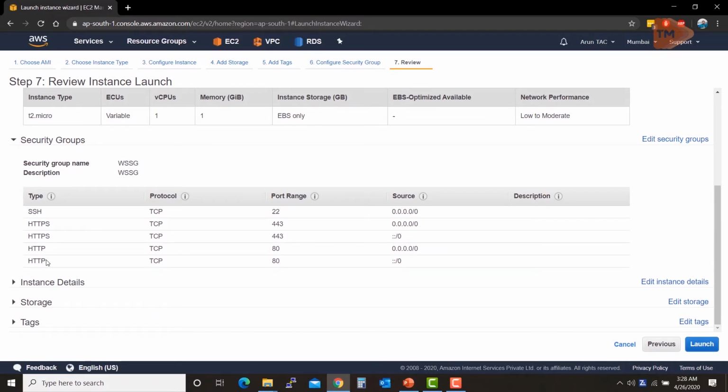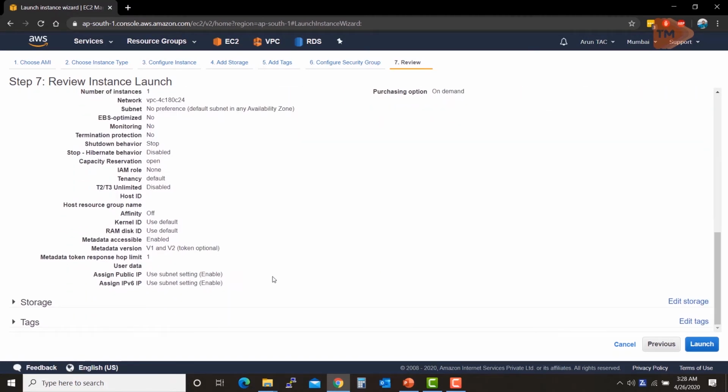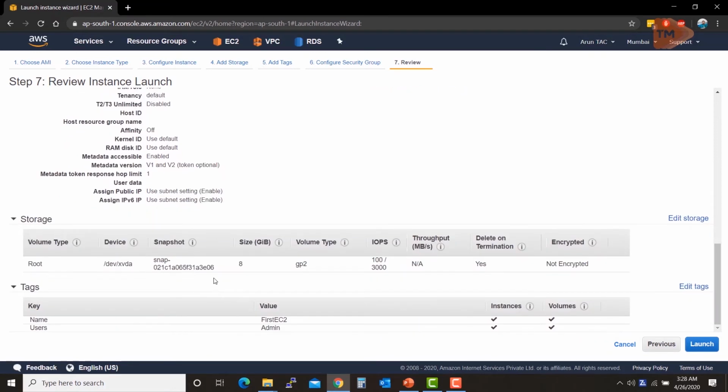You can go ahead and select the instance details here, everything that you can see here. I have these tags also, and storage is also shown. So if you had an EBS volume that was added, you'll find it here. Now I have two tags. One is the name, which is first EC2. The second one is users, which is basically admin. So this will be applied on all the instances and volumes. So I'm going to go ahead and launch this.